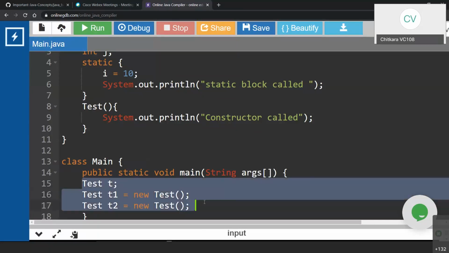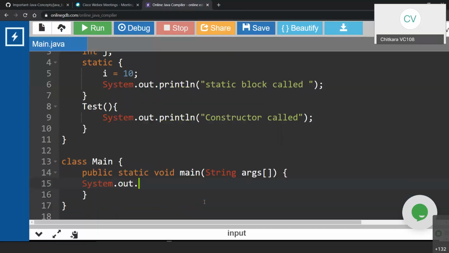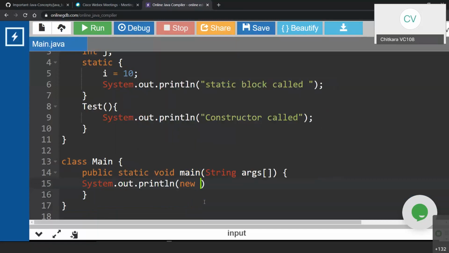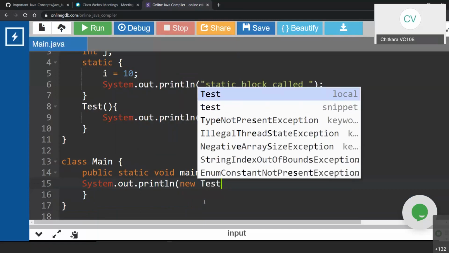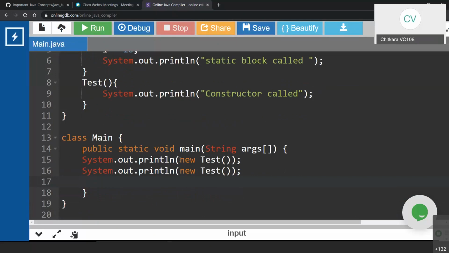Okay, let's confuse you again. So let's say System.out.println and say new test. What do you think should happen? Here I never said test t1 is equal to new test, test t2 is equal to new test. I'm ignoring that. But here I'm saying new test.